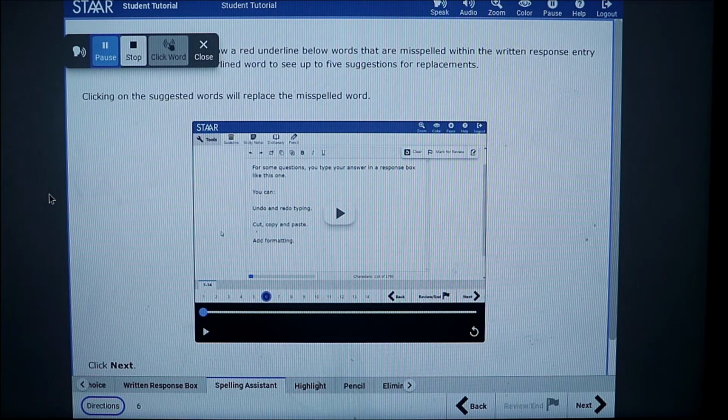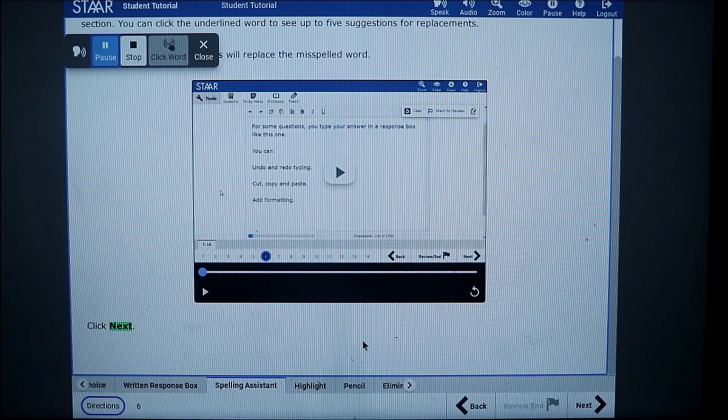The spelling assistant will show a red underline below words that are misspelled within the written response entry section. You can click the underlined word to see up to 5 suggestions for replacements. Clicking on the suggested words will replace the misspelled word. Click Next.